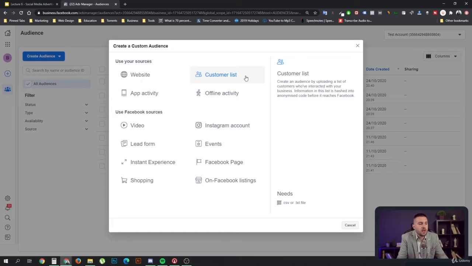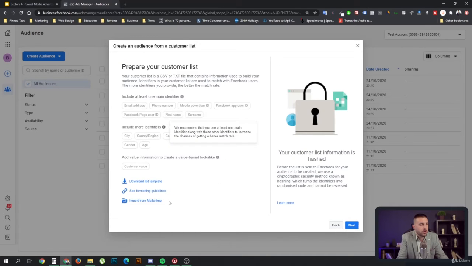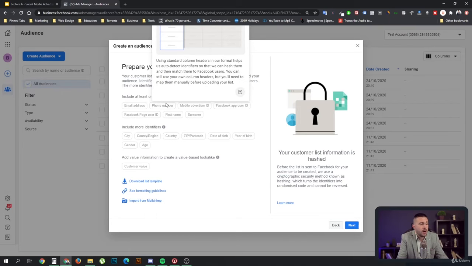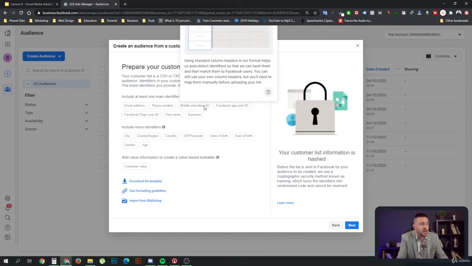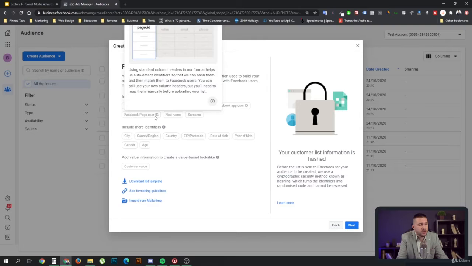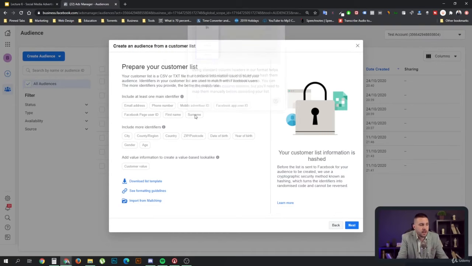They basically need a CSV or a TXT file, and you can see that you have to include at least one main identifier. Generally, that would be the email address or the phone number. You can also use the mobile advertiser ID or Facebook app user ID if they're using your Facebook apps, or Facebook page user ID, but first name and last name are really not very good. Now you can give some additional information, but that's really not that important.